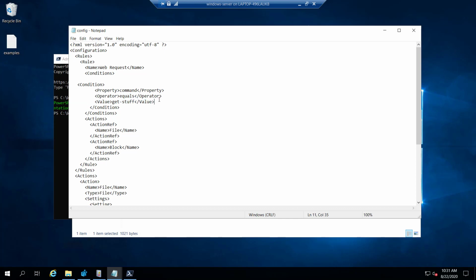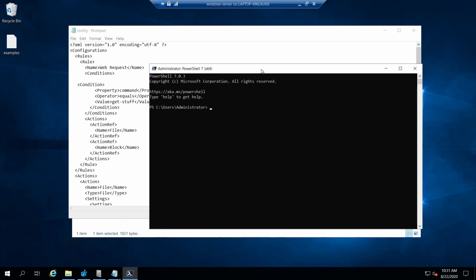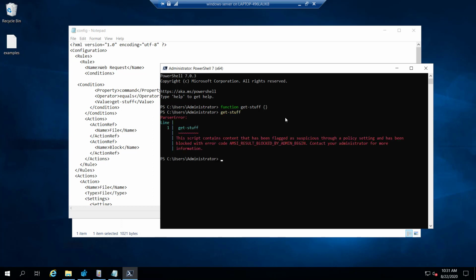What's interesting about PowerShell Protect is that it uses the abstract syntax tree, the AST, for the PowerShell script to evaluate whether or not those particular things are found within the script. So for example, if I did function getStuff, that's fine because I'm not actually executing getStuff. But if I try to execute getStuff, you'll see that the script is now blocked because it's been flagged as suspicious through a policy setting, and it did not execute the getStuff function.